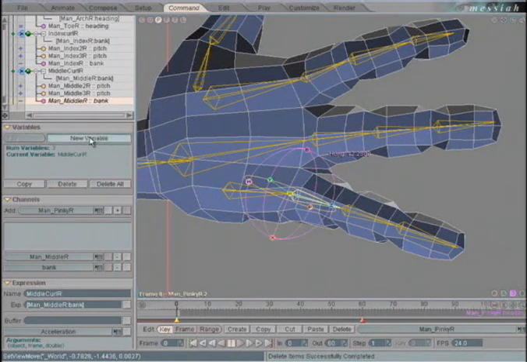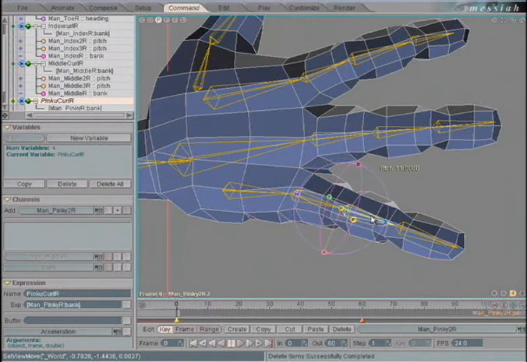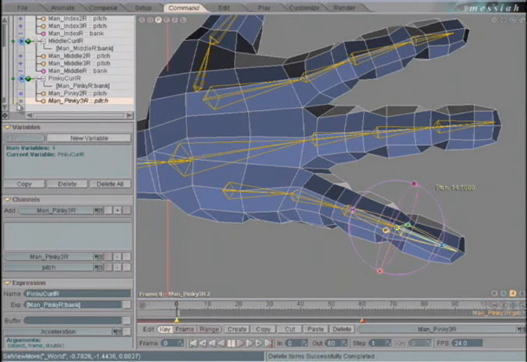Same thing with the pinky. Make a new variable, call this one pinky curl R. Highlight bank. Let's right click on the buffer button here to add it to the expressions field. Middle mouse click on the second joint. Make sure pitch is highlighted. Add that as a channel. Do the same thing to the last joint. Highlight pitch. Add it as a channel.